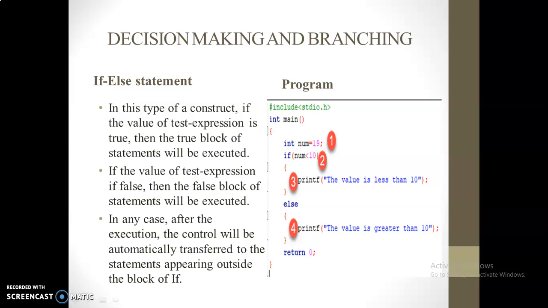The second block is an else block. This block contains statements which will be executed if the value of the test expression becomes false. In our program, the value of num is greater than 10, hence the test condition becomes false and the else block is executed. Thus, our output will be from the else block, which is that the value is greater than 10.